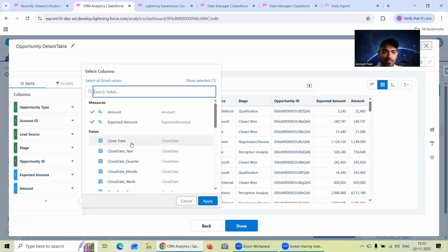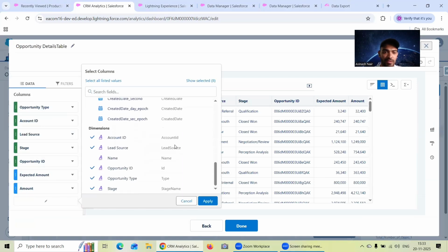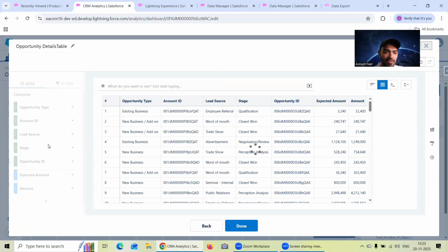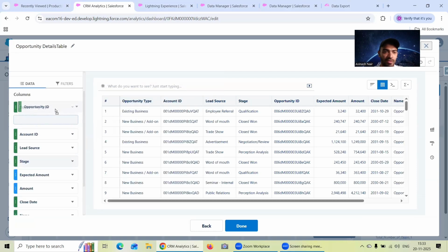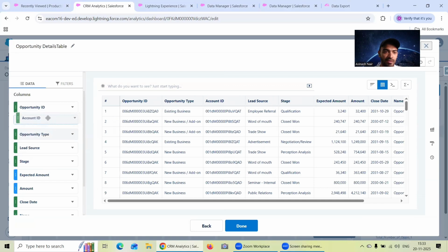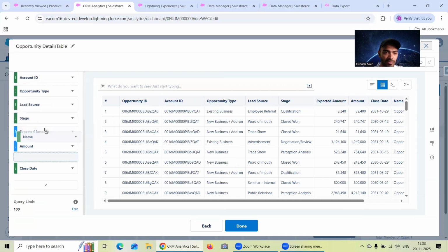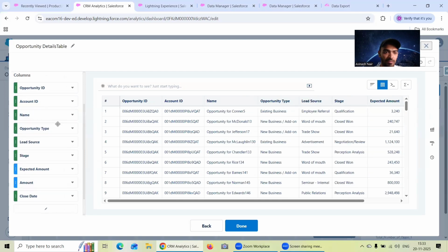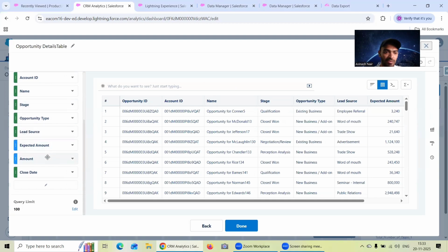I think I've selected almost, yeah, I will select the closed date as well. And I will select the name and I will just arrange it appropriately. So first we will have the opportunity ID, then we will have the account ID, then we will have the opportunity name. Okay, the opportunity name makes sense. Opportunity type, deal source, stage. I think stage I can have it after name only. That makes more sense to me. Then the amount, the expected amount, and finally the close date. Okay, so opportunity details table.